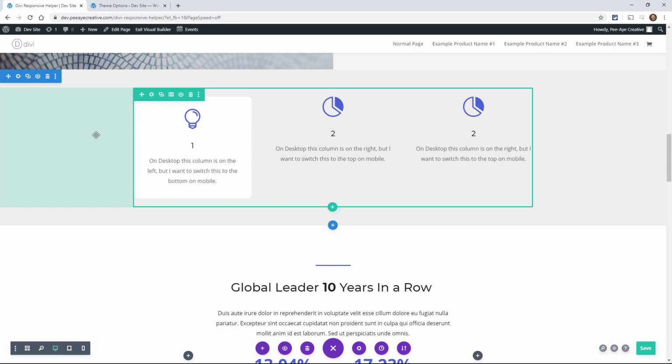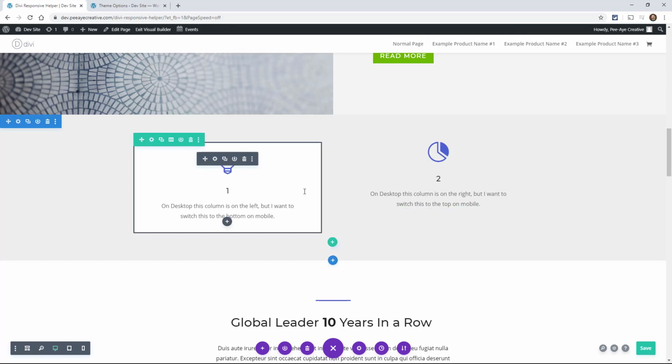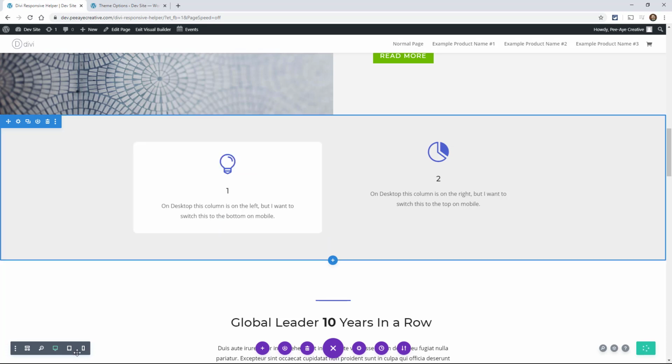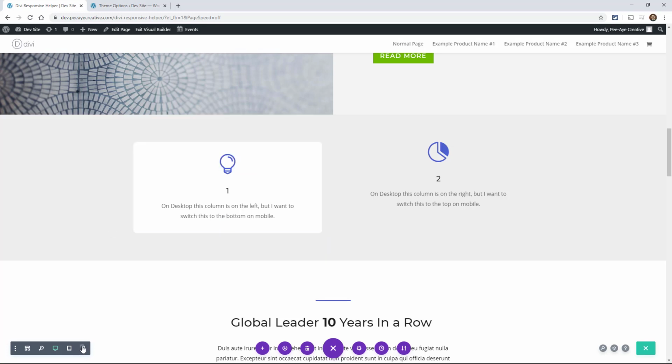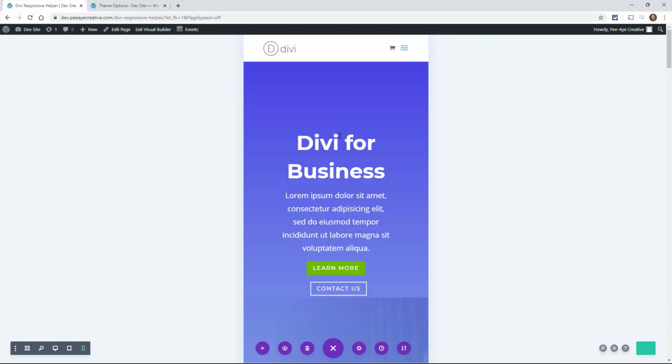Now, a lot of people I hear are using this feature in a way that I don't know if it's intended. It just doesn't seem like good practice, but they're using it to duplicate stuff. Ignore the fact that these blurbs look different, but I have blurb one and blurb two. Do you see how it stacks on mobile? One will be on top, so anything on the left side becomes on top.